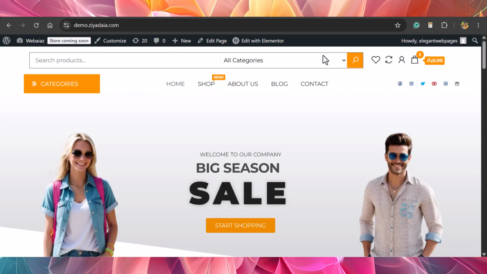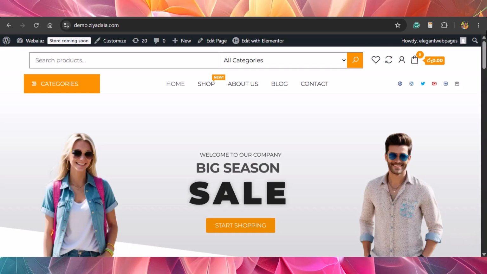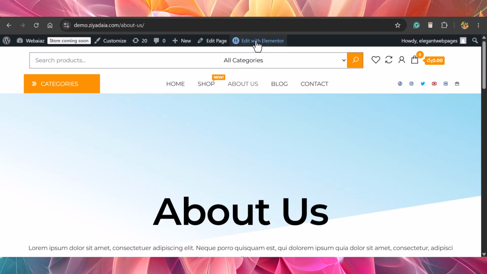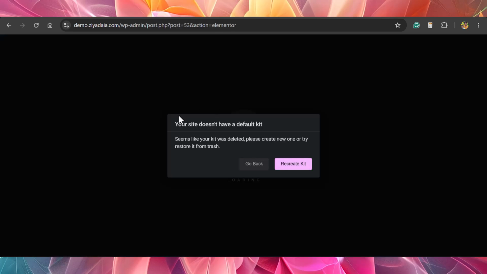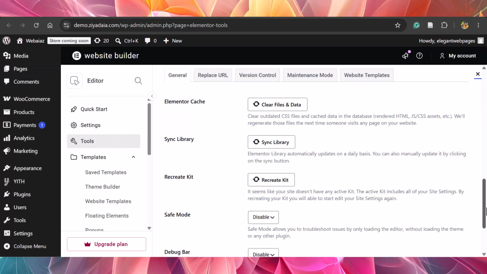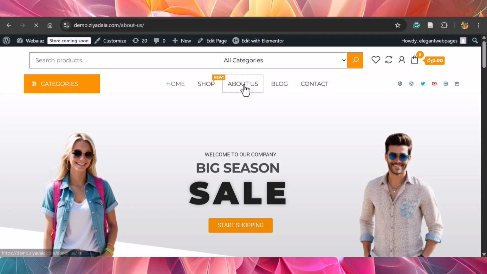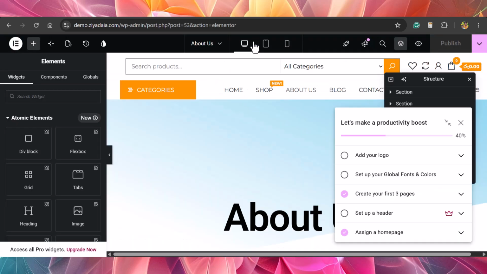Okay, finally, if you want to edit any page contents using Elementor, you have to go to any page. Let's say this About Us page, and here click Edit with Elementor. Sometimes your site doesn't have a default kit, so click recreate kit. It will redirect you to the tools. So click this recreate kit. Okay, now the kit is recreated. Save changes. Again, come back to the About Us page. Click Edit with Elementor. Okay, now it is very easy to edit with Elementor.